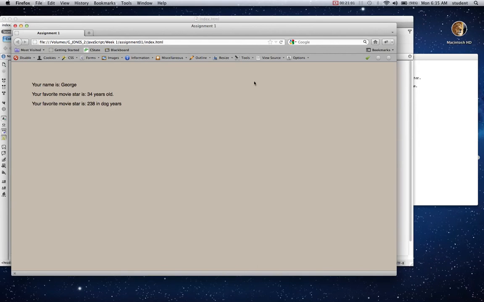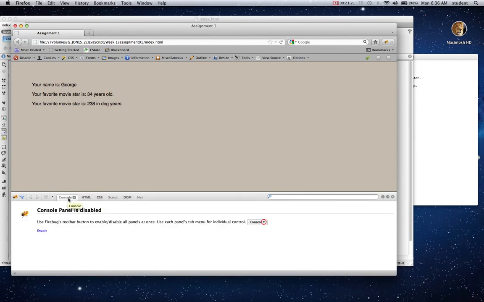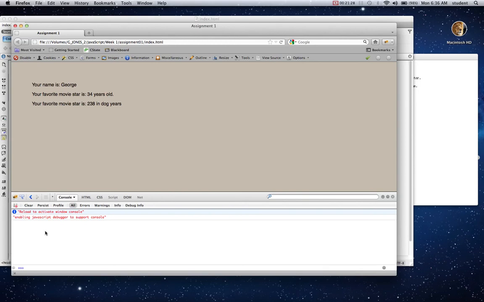But I want to see this console that I've been writing to as well as the document. If you go up to the upper right hand corner, you will see an icon for Firebug. You can click right there and the console will pop up. Now, by default, you see over here at the bottom it's working in HTML, so click on the left on the console tab, and it says the console panel is disabled. You can click on enable, and we'll need to reload the window to make sure it's working.